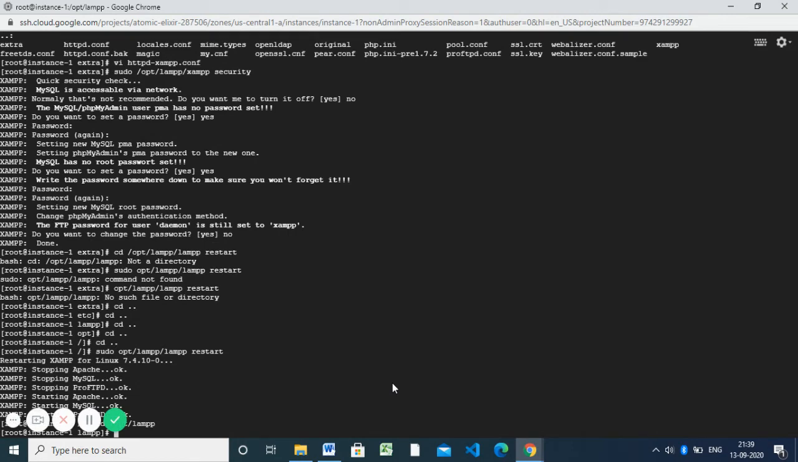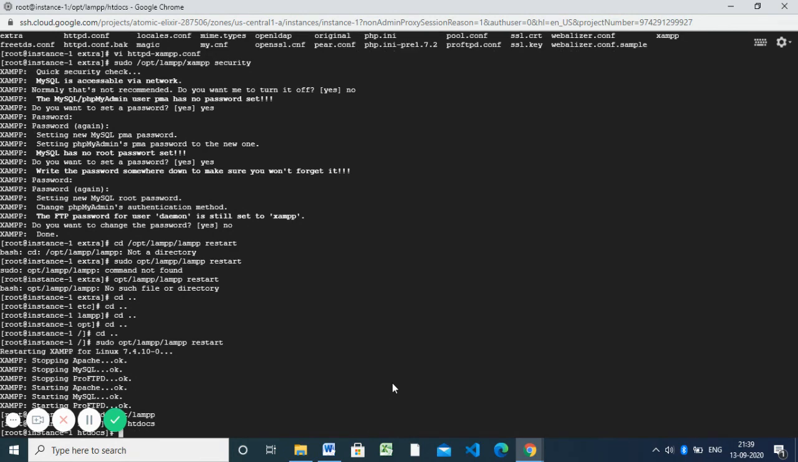So we have to go to the htdocs. Actually, XAMPP means root directories, htdocs. We know that when we are doing localhost. So we are inside the root directory, and we are going to create a file called index.html. So we have to use vi index.html.